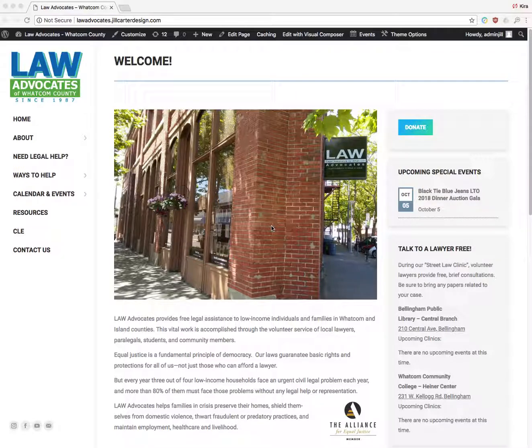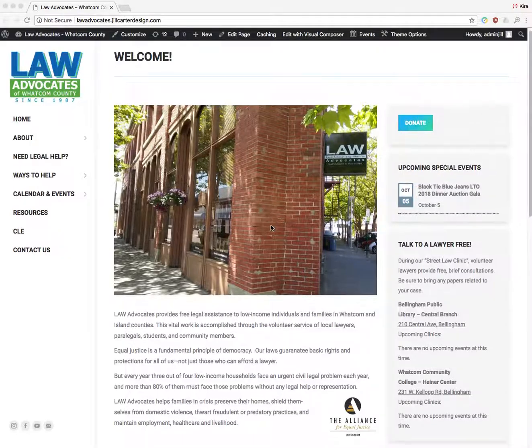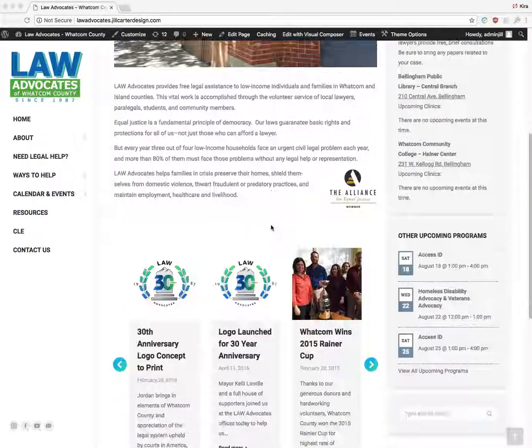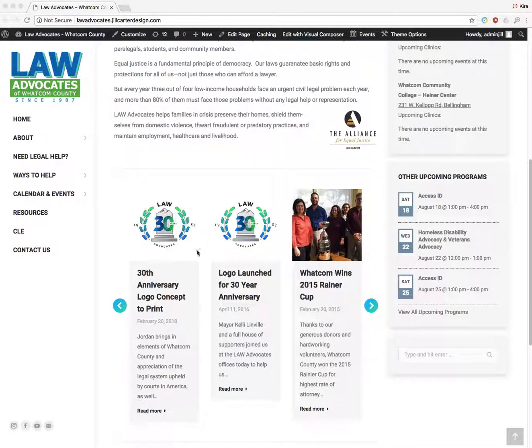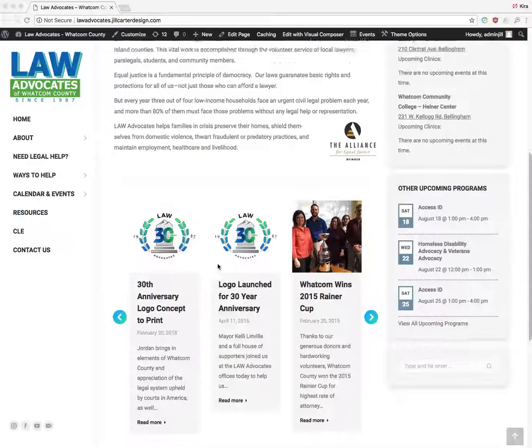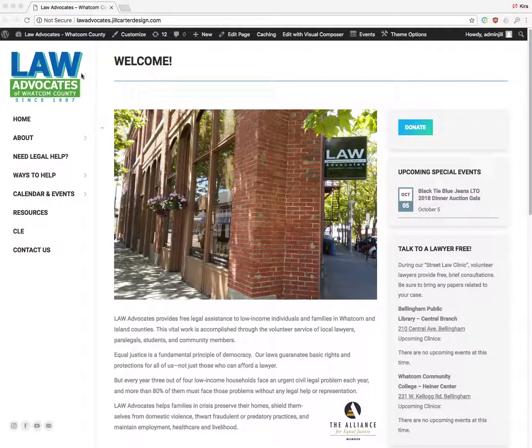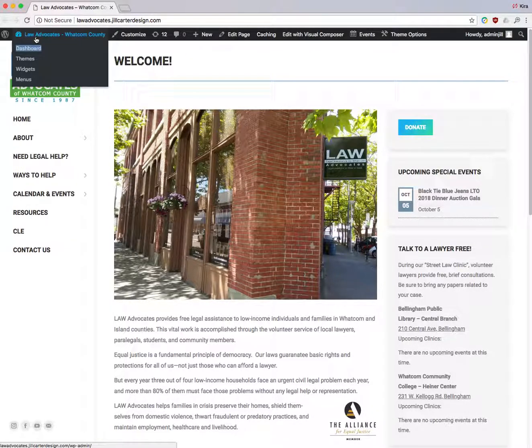So you're going to want to make sure you're logged in, and I will scroll down here to show you where the posts will be showing up. These right here are all posts. So if you want to make a new one of these, you will hover over your site name and click on Dashboard.